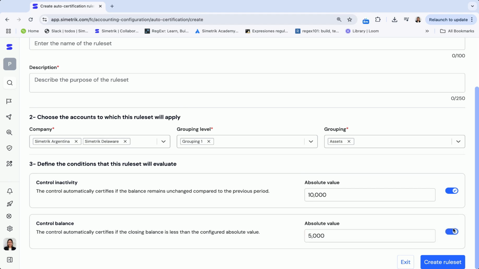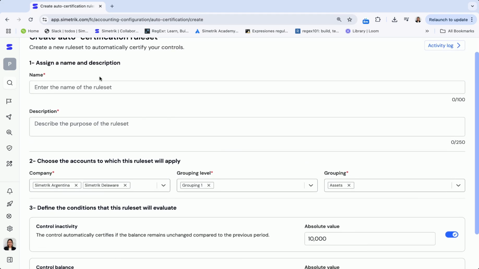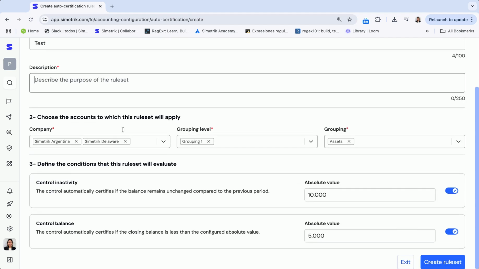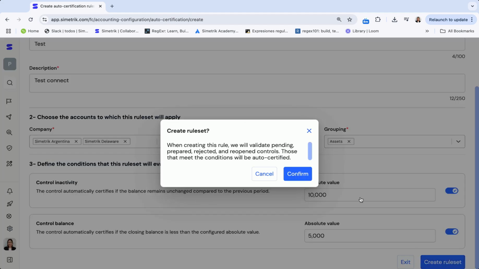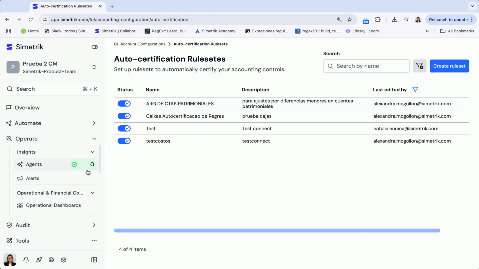I also want accounts to be auto-certified if the absolute difference during the period is below a certain threshold, let's say $5,000. You can enable and create that rule as well. Once that's done, we've fully automated and configured our financial close process just by uploading the balance and applying your control and review criteria. Now let's go into Operate.